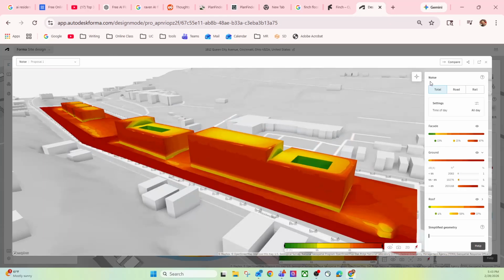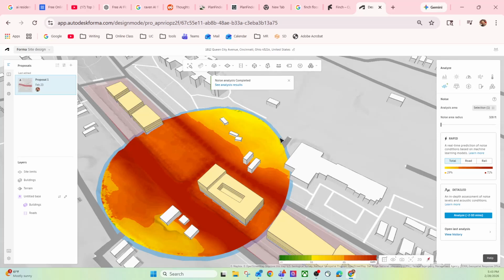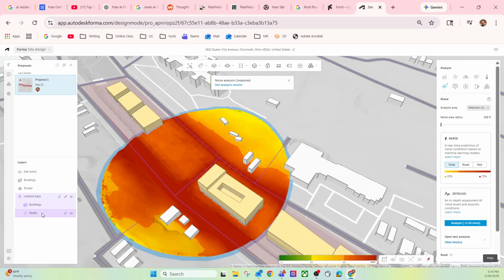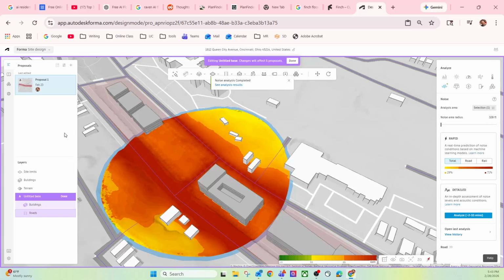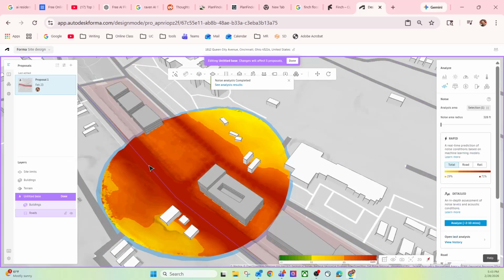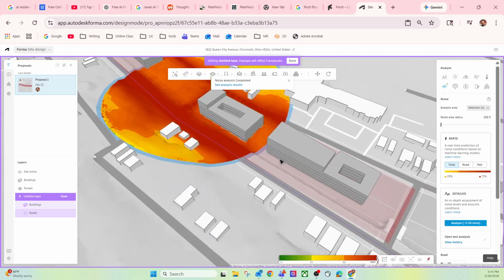When you run a noise simulation, if you get a very empty or white blank result, most likely it's because you have not defined the traffic data. Here, if I click roads, you can see this purple line, this is my roads. If I right click and edit the base, I can select individual roads, and for each road you selected, you are able to customize the traffic data. Let me show you really quick.